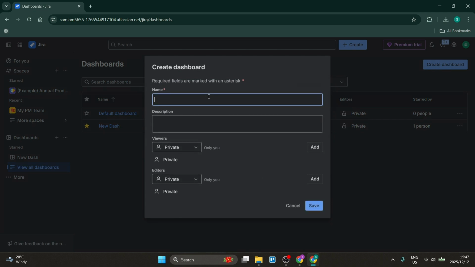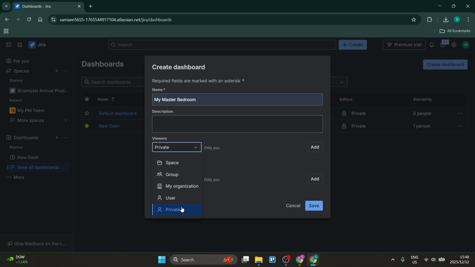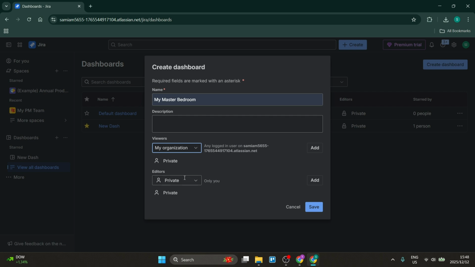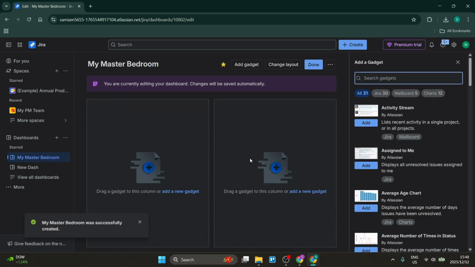create dashboard. Here you can give it a name. So let's just say my master bedroom. I don't know why that's even in there. And then we're going to give it a description of your choice, and we can choose the viewers. So let's say you want your organization to be able to view it, and for editors, you want to make it private so that only you can edit. Let's click on save.